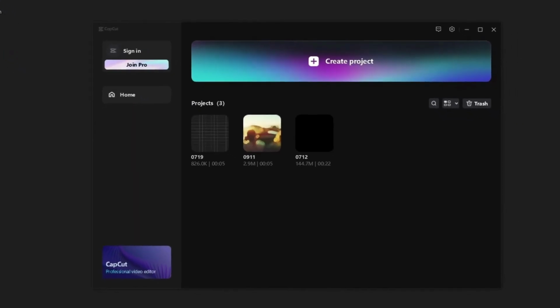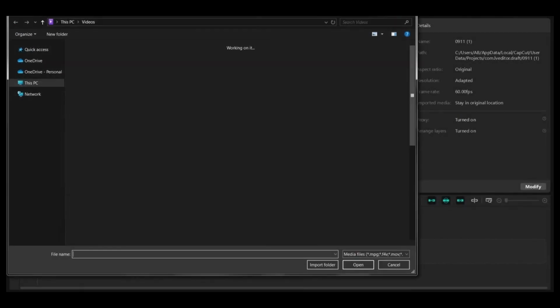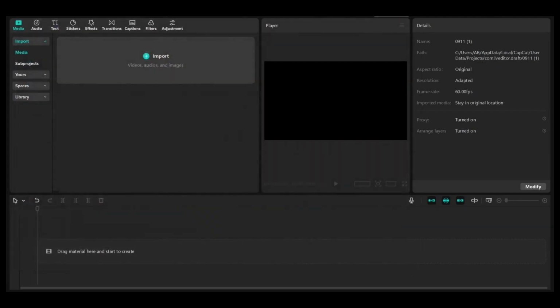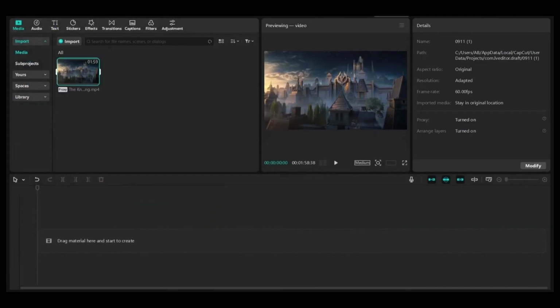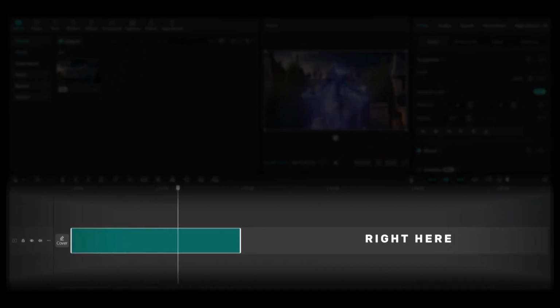Now let's open CapCut. When you first open it, you'll see the main interface. Click New Project and select any video clip from your computer. After choosing your clip, press the plus button and it will appear on the timeline below. This is where all the editing happens.